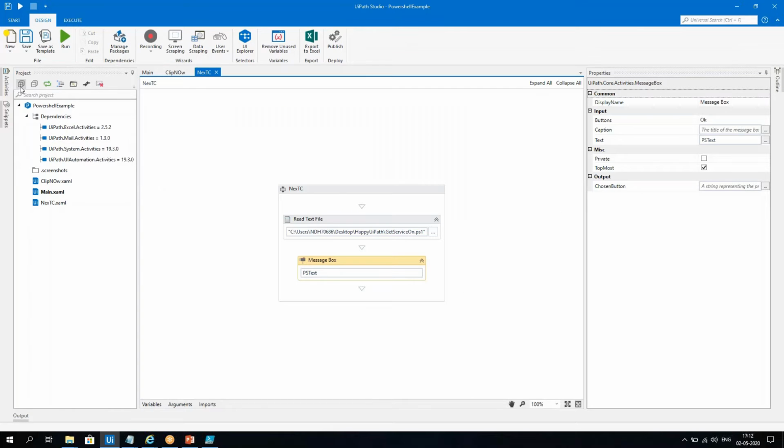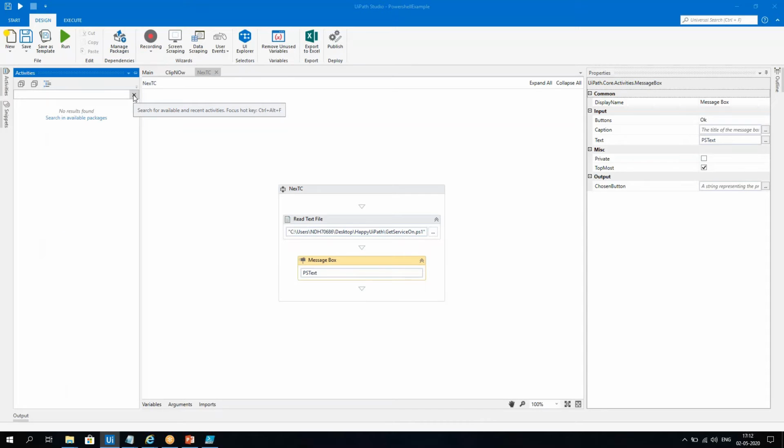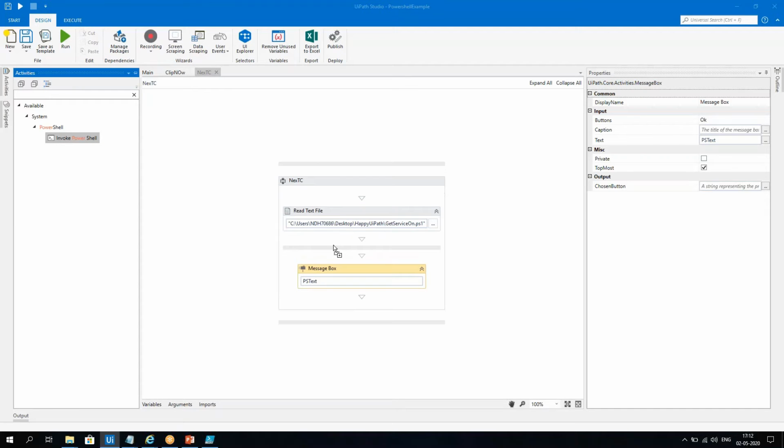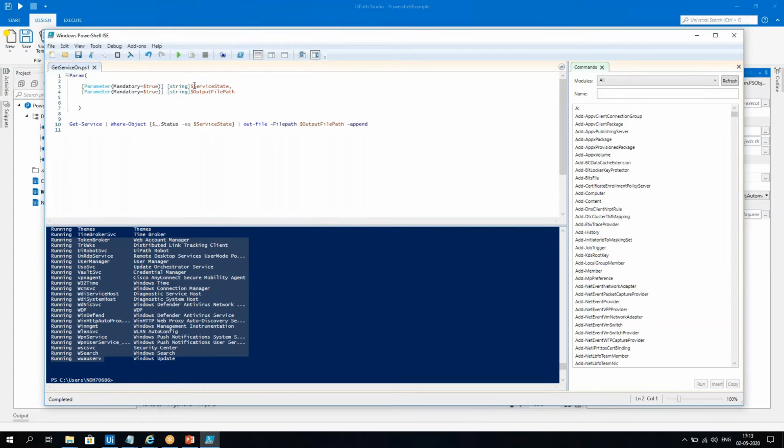So this is just read text file. After that, we can just run the PowerShell. There's an Invoke PowerShell activity. If you just drag the Invoke PowerShell activity, you have to pass the script path. The script path is PS text. That is a script path. You have to check this one, is script. And the parameters. How many parameters do we have here? There are two parameters. This parameter names, we'll create the parameters there.